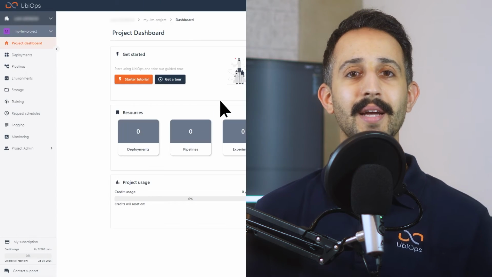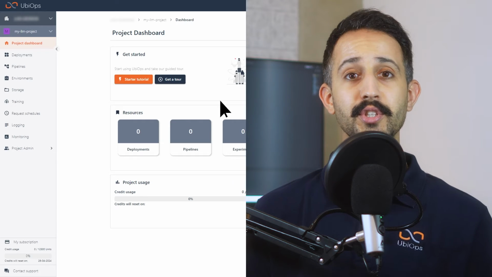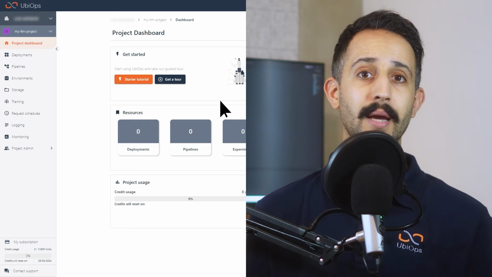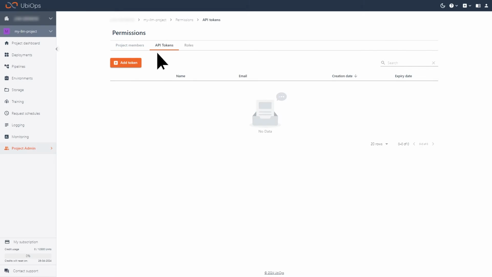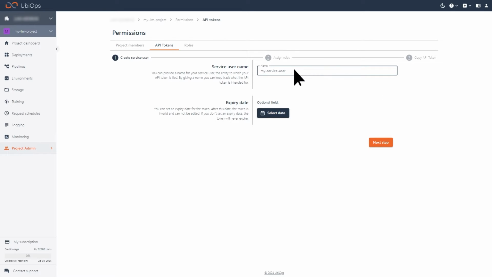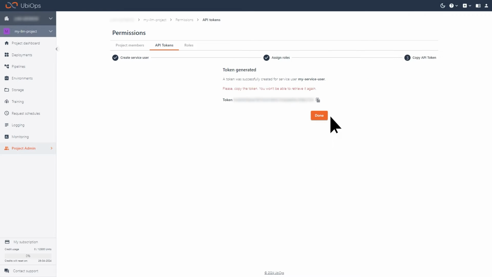This is also a good time to create an API token, which you'll need for the training and deployment steps coming up. You can create an API token over in the permissions section of the Project Admin tab. It only takes a few seconds. Make sure you copy the full token and save it somewhere safe.